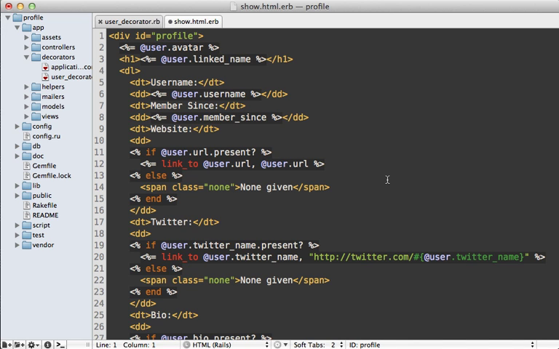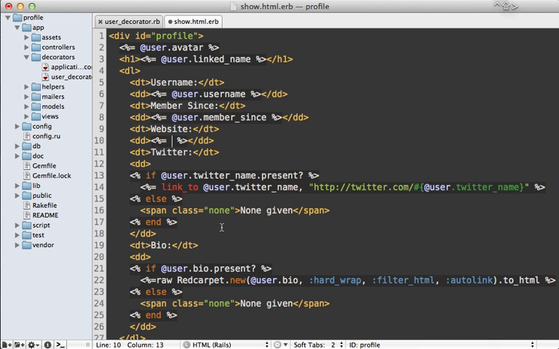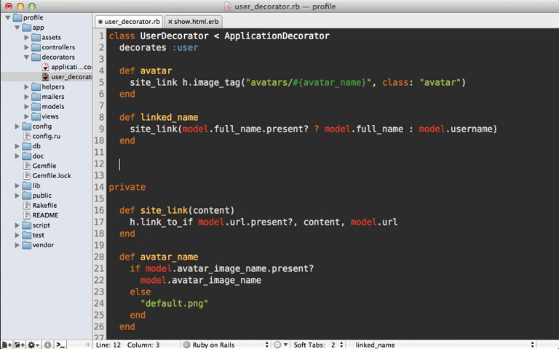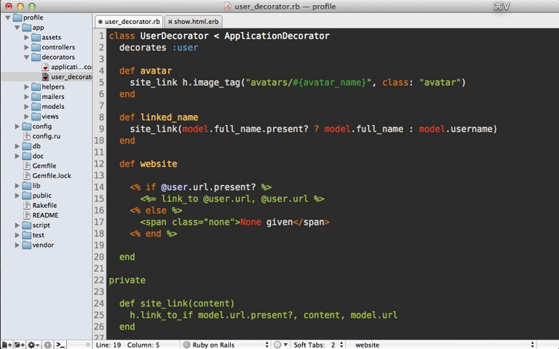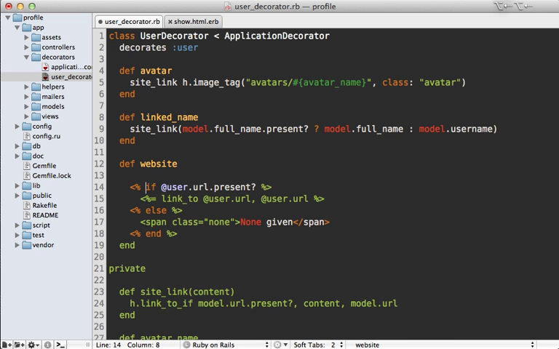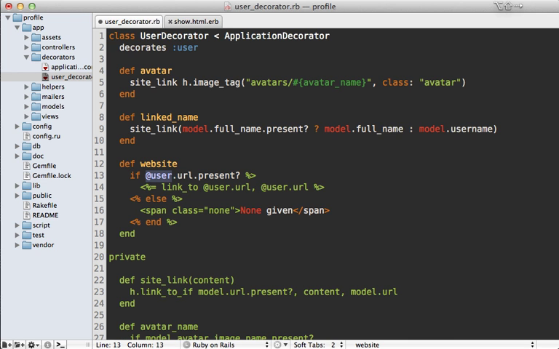Now let's try refactoring out a larger chunk of view code, such as this section right here, which just displays the user's site information. So let's call user.website. Nice and simple. And then in our decorator, let's add that website method and do the same logic we had in our view. So we need to check if the model's URL is present, then we want to link to, we need to call h on here because it's a helper method, link to the model's URL. We'll pass that in here. And then otherwise, we want to render out some HTML inside of here.